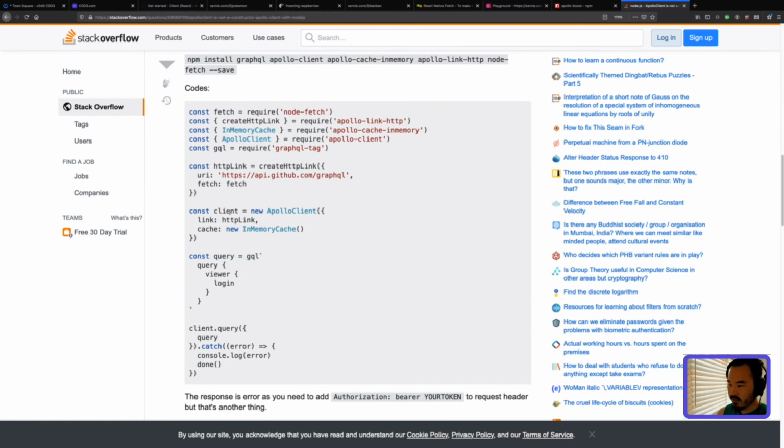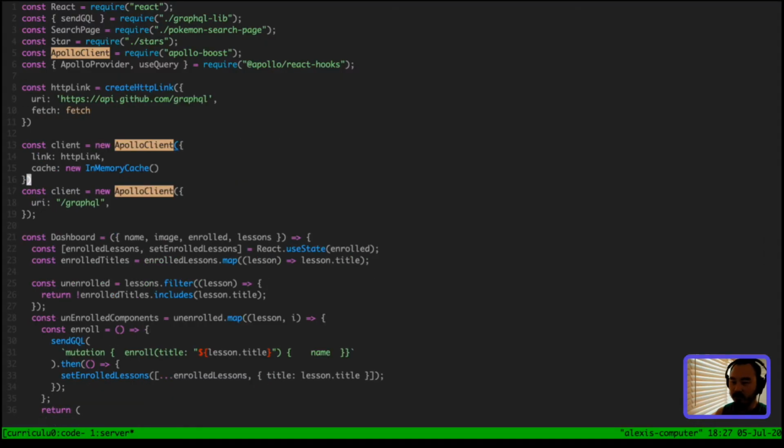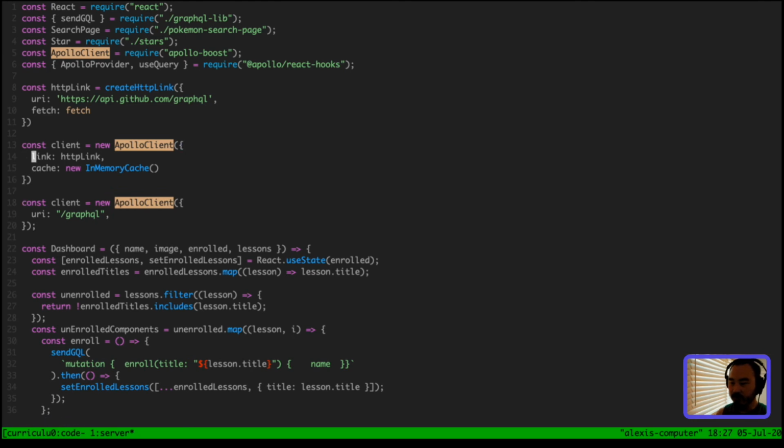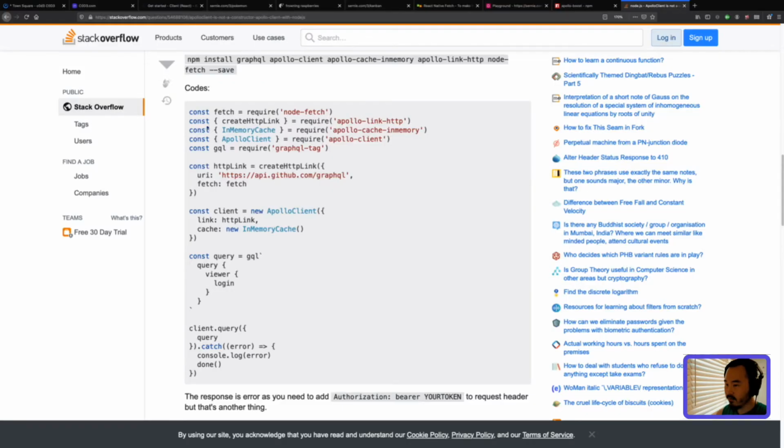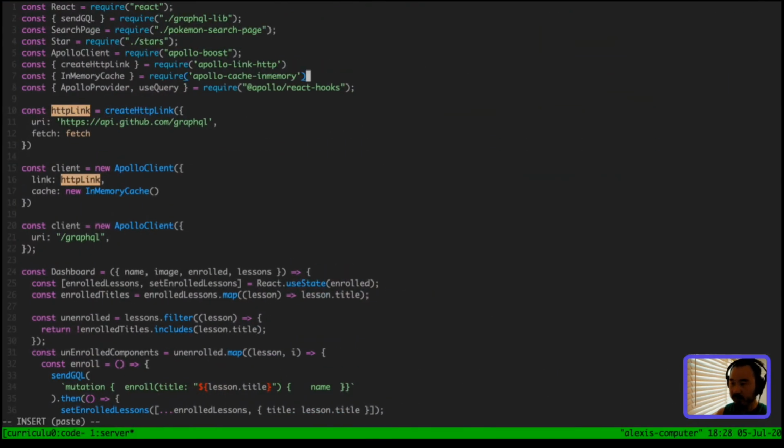It seems like creating a client is very complicated. Let's do it this way. Why do they make it so complicated? So client, you need an HTTP link. So what is create HTTP link? That's undefined. And create HTTP link comes from this. So we need these two extra libraries. That's annoying. Okay, so now we have create HTTP link.